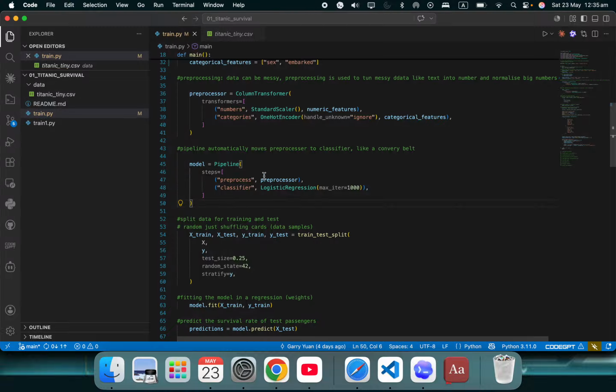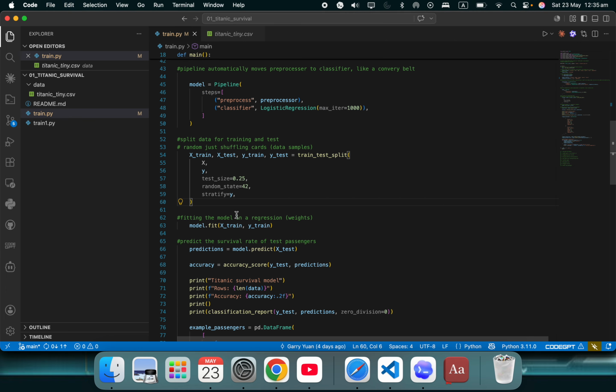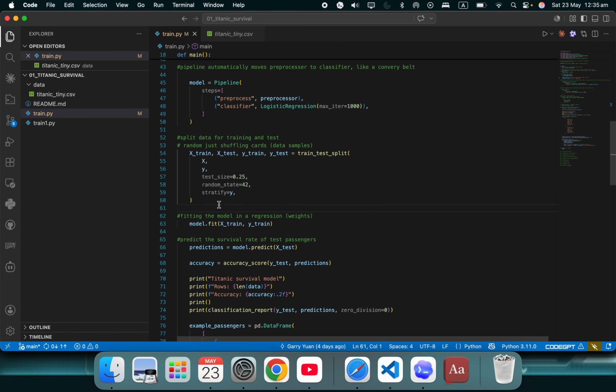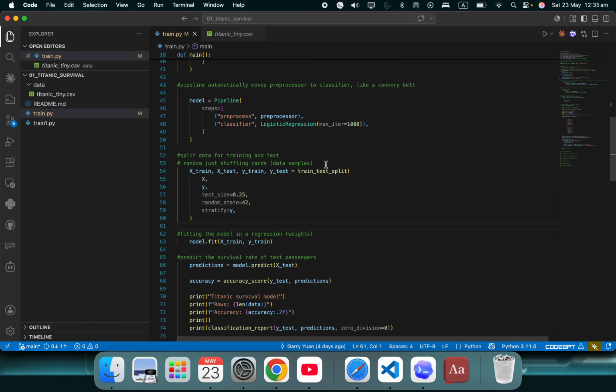So you can think of it like a conveyor belt, right? You might have one machine that assembles it and one machine that builds it. And the pipeline just runs it automatically for you, like a conveyor belt. And then here we split the data for training and testing.